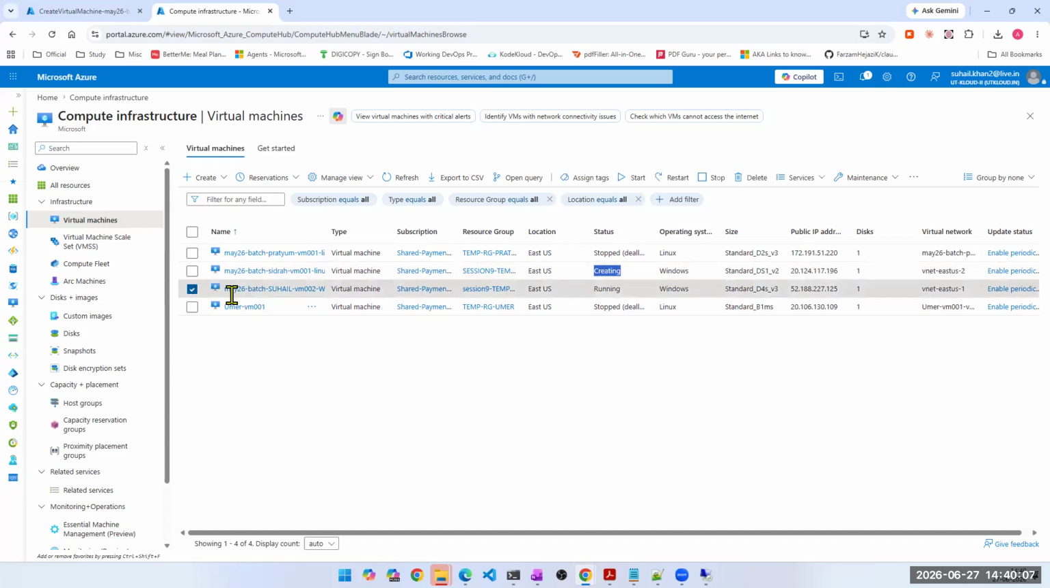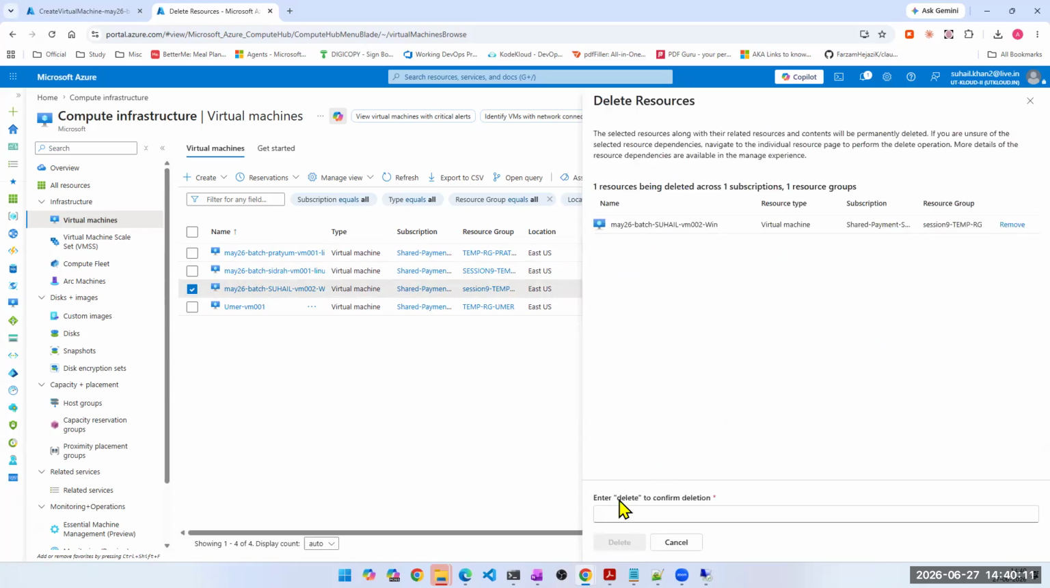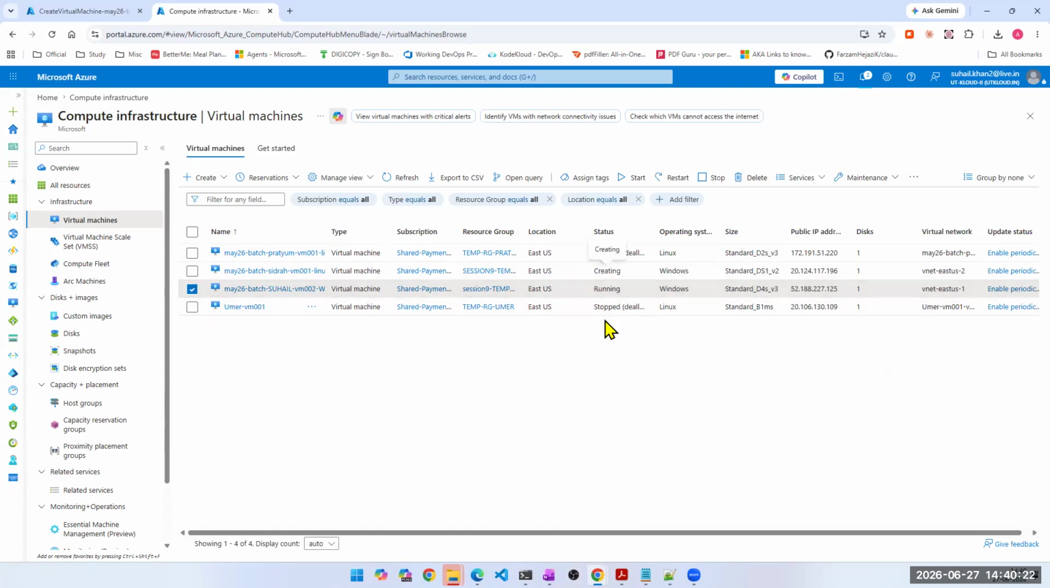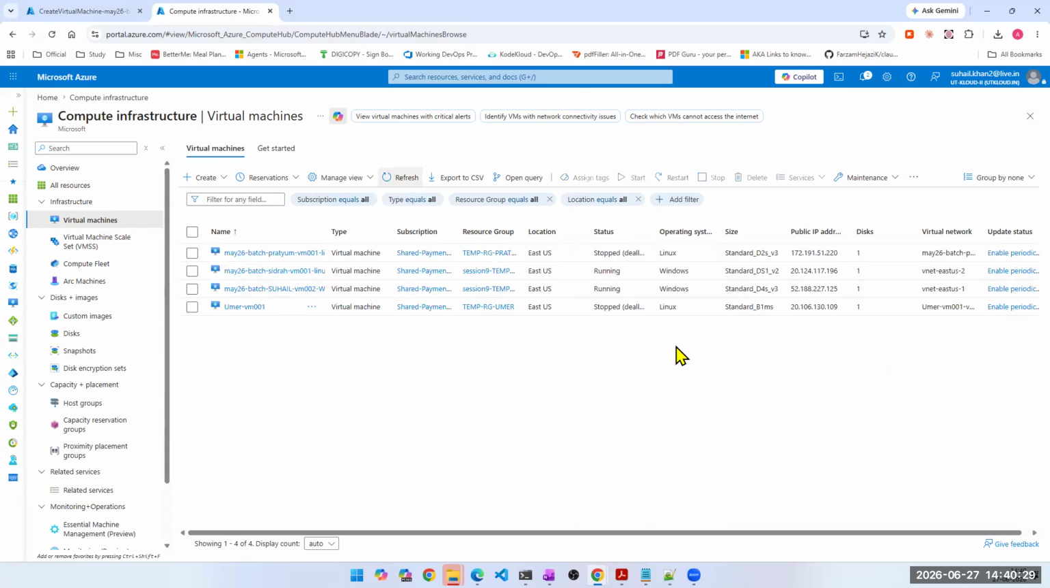Let me show it to you. If I start deleting this machine, you can see a deleting status here too. So creating, deleting, stop, running, stop deallocated. What is the difference between stop and stop deallocated? We'll come to that.